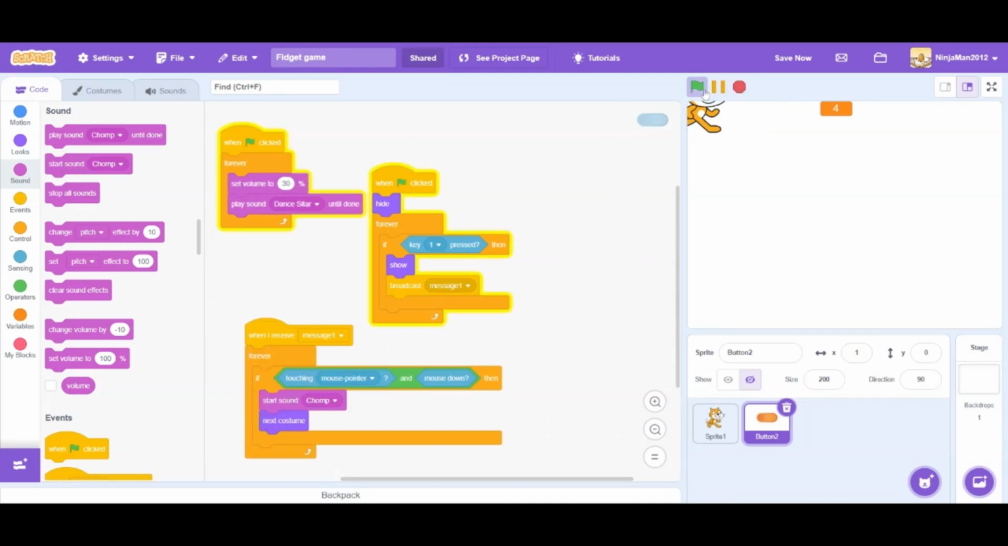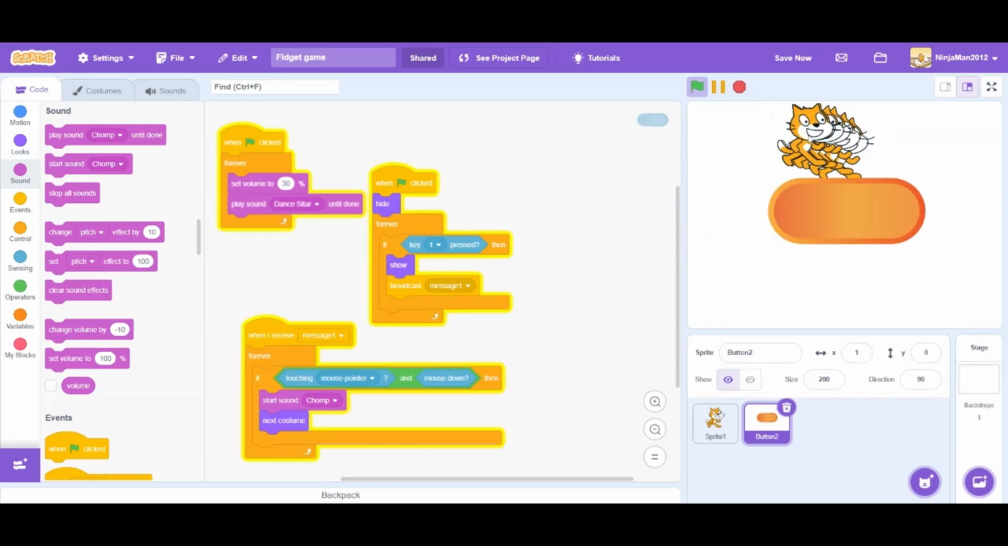There. So we have our cats. We have the background music. 1. Let's move this back to 0, 0. Alright. So I think that's good.